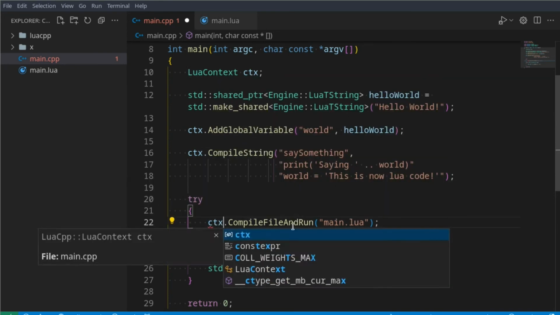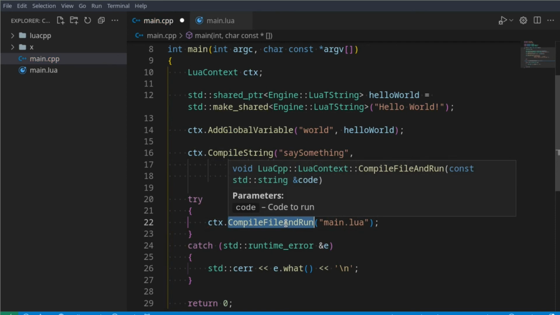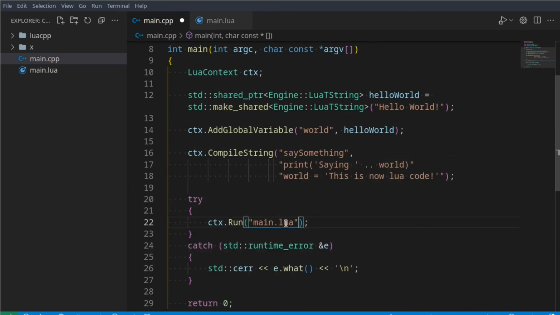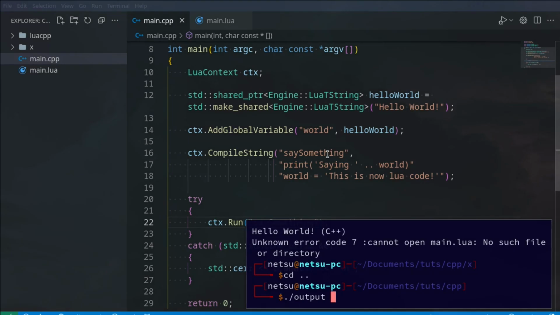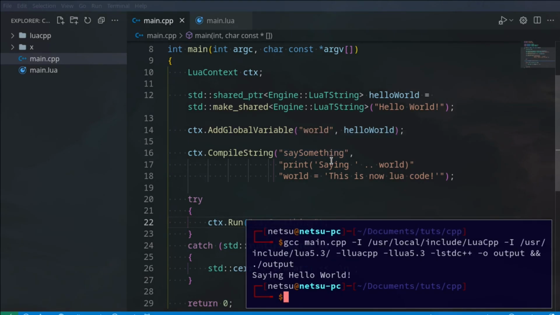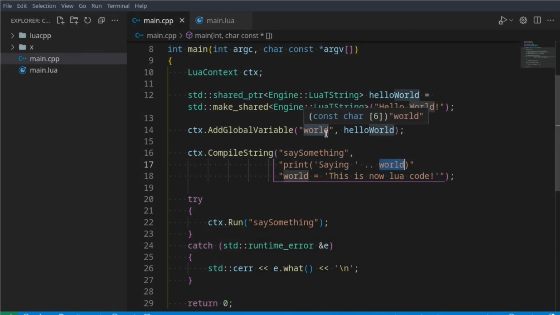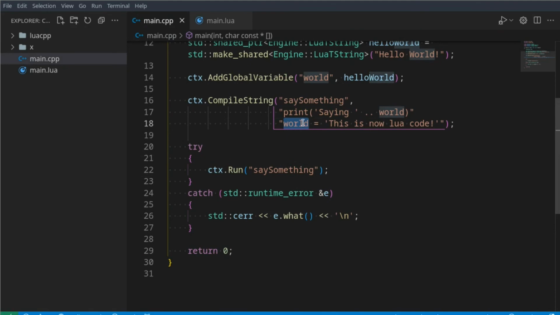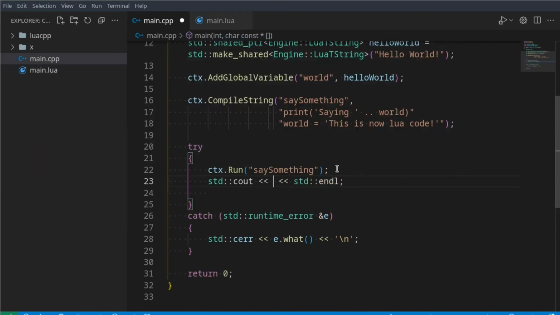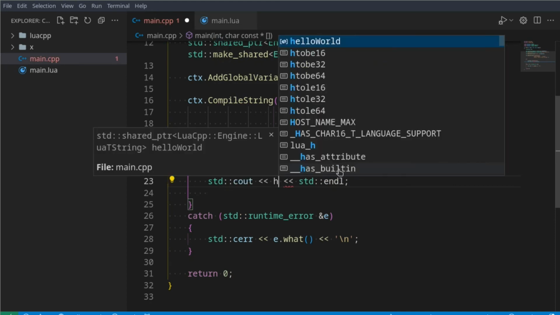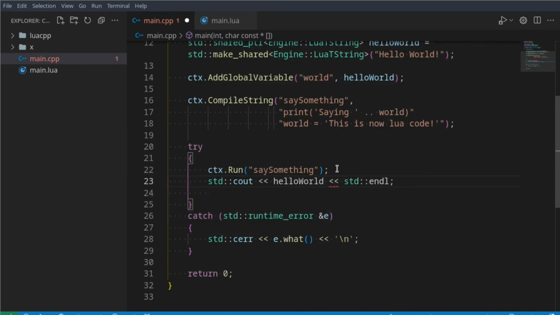Then we can just say ctx, and instead of compile file and run, we can just say run because it's like a function. And when you say run, we can just pass in say something and it will run this say something code. Let's compile and run this and see what we get. Saying hello world. So we're saying and then the value inside of world. Now we want to see the new value inside of world because here we set the new value. To do that, we can just go here and say cout. And then to get the value from C++, we can just say hello world, the variable we created, get value, which will get the value for us.